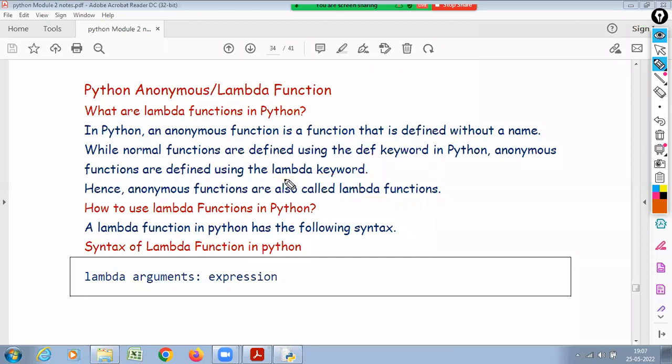So we'll see the syntax. Lambda arguments colon expression. I will add two elements by using the lambda function. Lambda, space, arguments. You will pass two arguments, x and y, and you will add the two elements. So the expression is x plus y.